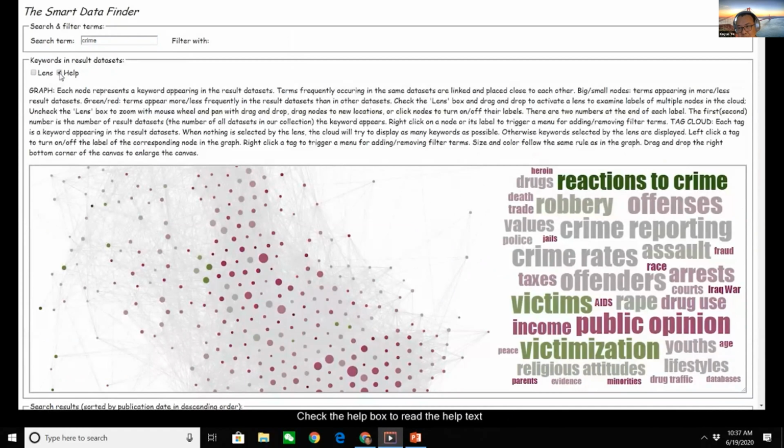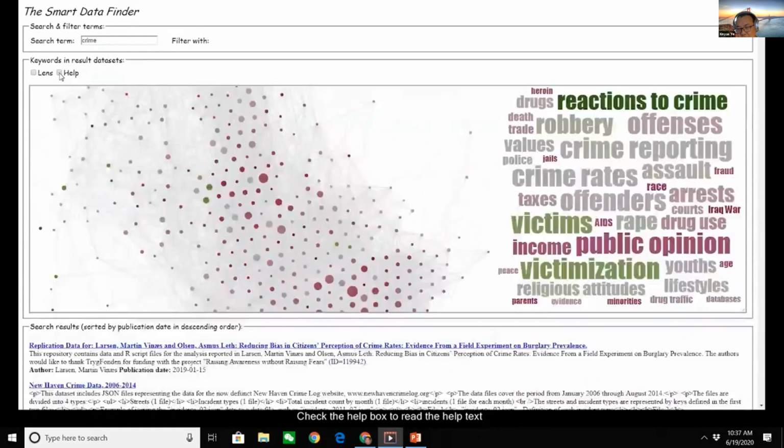Each node represents a keyword appearing in the result datasets. Terms frequently occurring in the same datasets are linked and placed close to each other. Big nodes mean terms appearing in more result datasets. Green means terms appear more frequently in the result datasets than in other datasets.